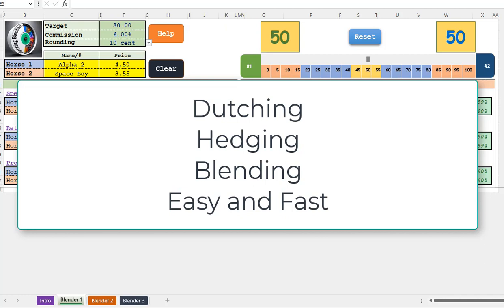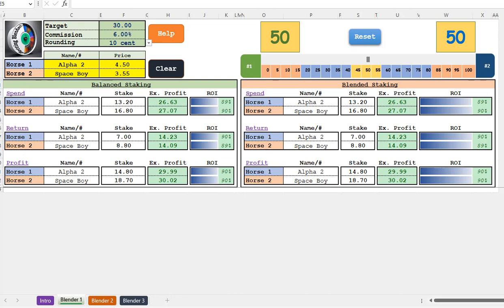Now what it is, basically, it's like on our balanced staking, you can see there, that is normal Dutching. So we're looking at two horses there, and if we have a look at them, we can see horse 1 and horse 2. You can see here in the profit amounts that are all very similar, and their return on investment is very close together, equal, 1% different. That is, if you were going to do a Dutch on two horses, this is the staking that you would need to get these sort of returns.